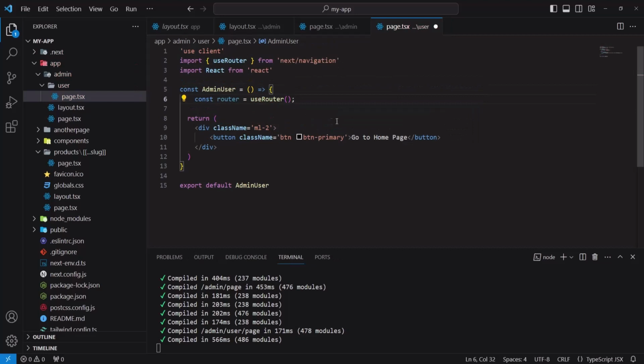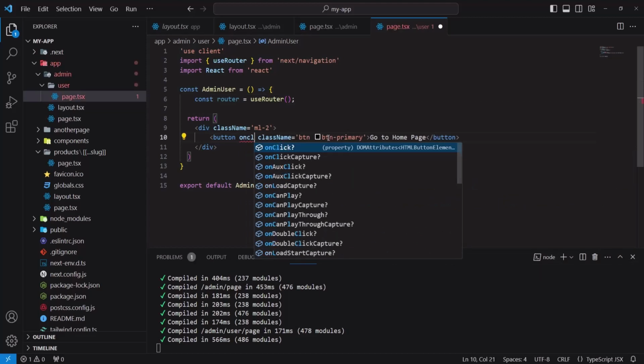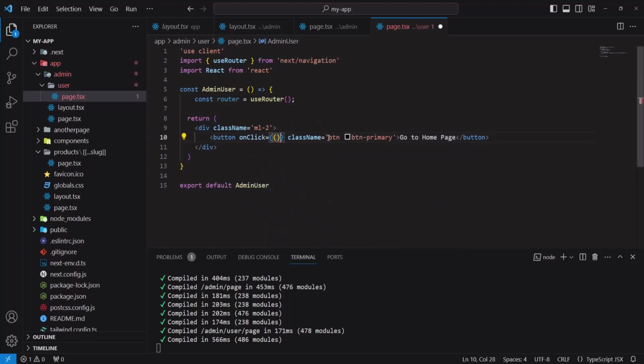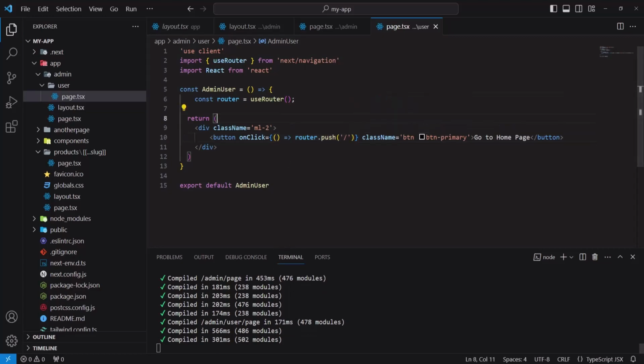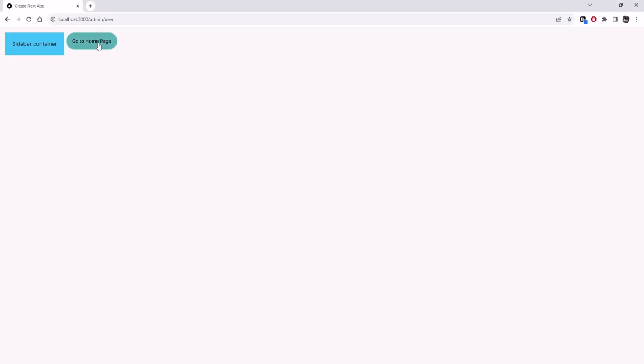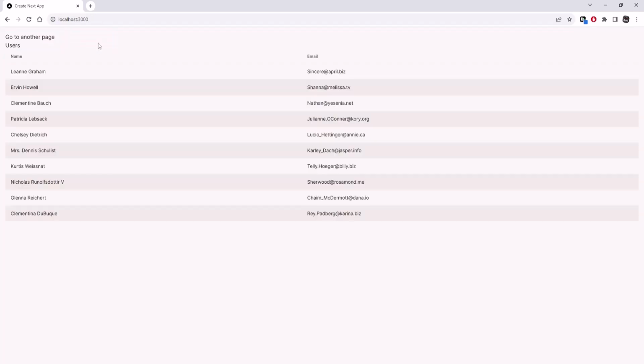And we can add a function here on click, and here we will use the router.push and the URL, so it will be /, and then let's save this and go to the browser and click this button, and this is how we manually or programmatically navigate using the useRouter hook. So that's it for this lesson. See you in the next lesson.